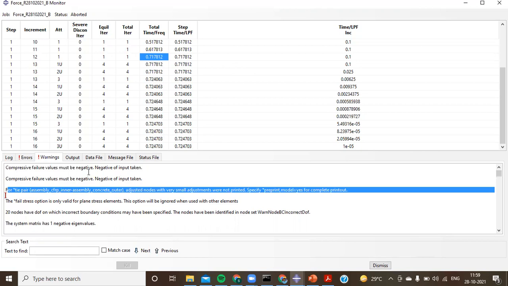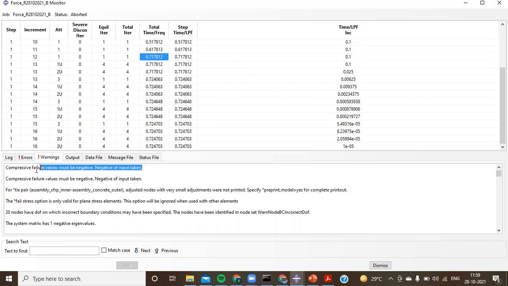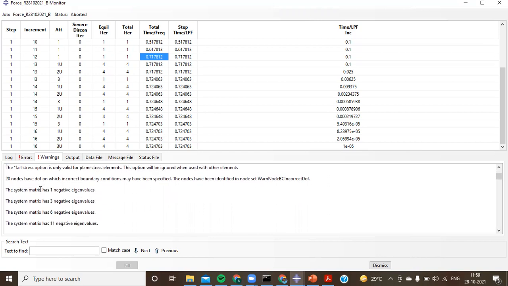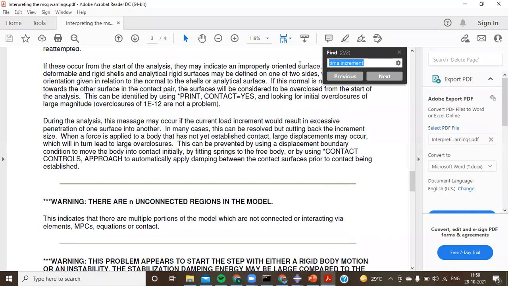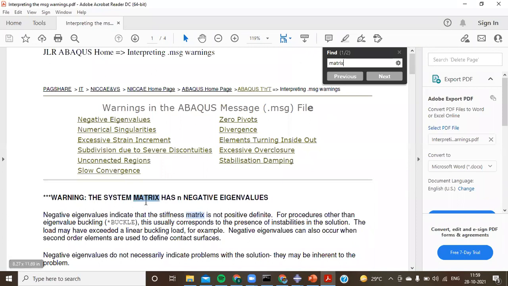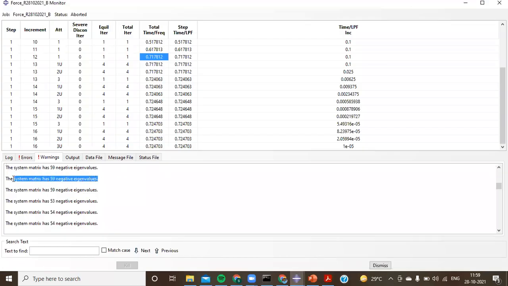Yeah, thank you. So this is a compressive failure; values must be negative input has been taken of this. So this kind of error message is coming. The system matrix has negative eigenvalues. Now you can see this. The system matrix has n negative eigenvalues. That is the warning message we have seen. The system matrix has 59 negative eigenvalues. That's what we have seen.